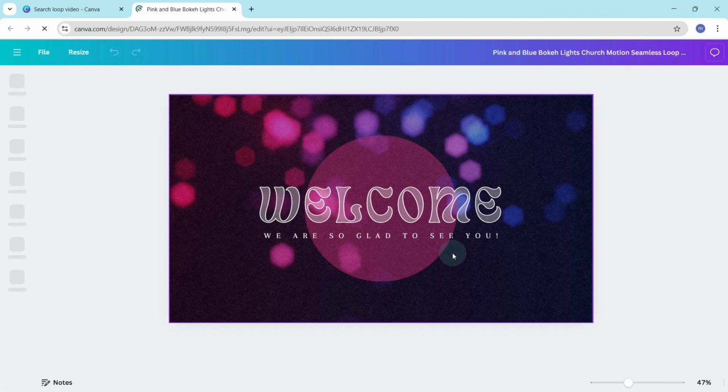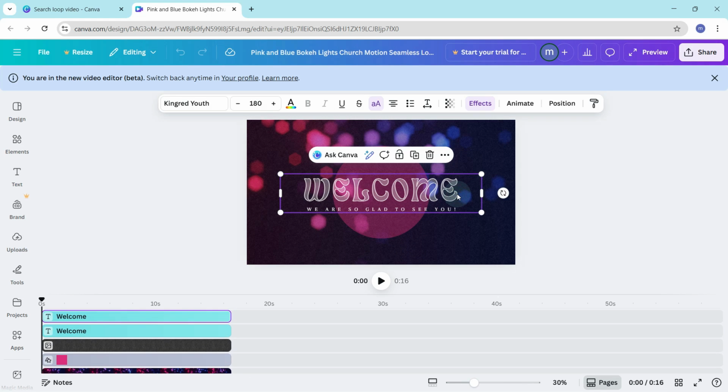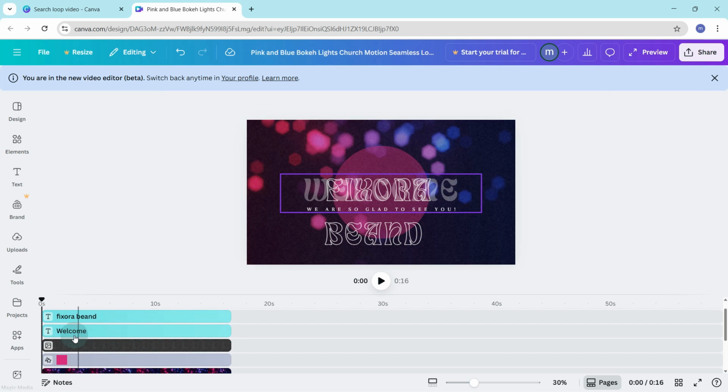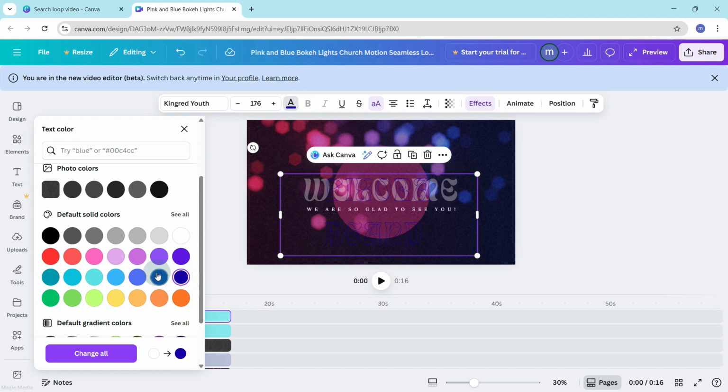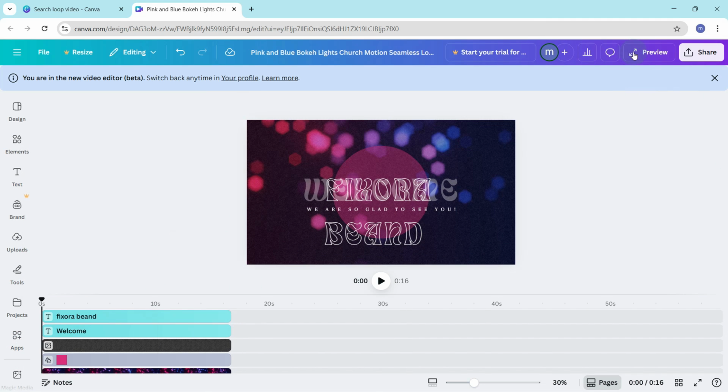Now, let's talk about how you can make changes. One great thing about Canva is how simple it is to edit text in your video. Just click on any text you want to change and start typing. Besides text, you can also make other edits. You can change background colors, move elements around to improve the layout, or even add extra graphics to make your video look better.